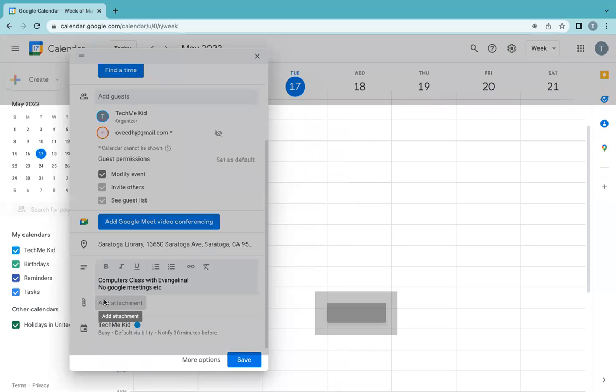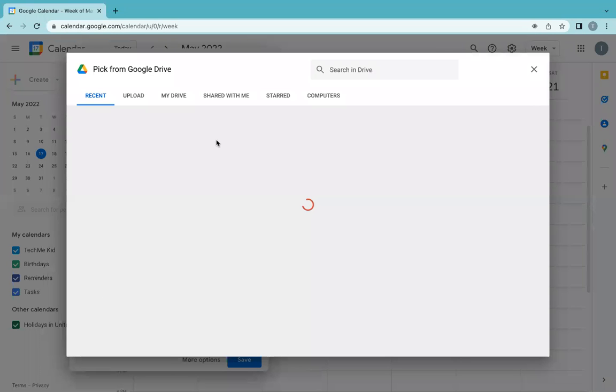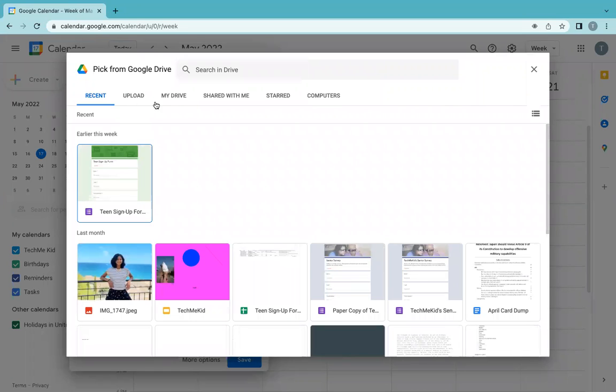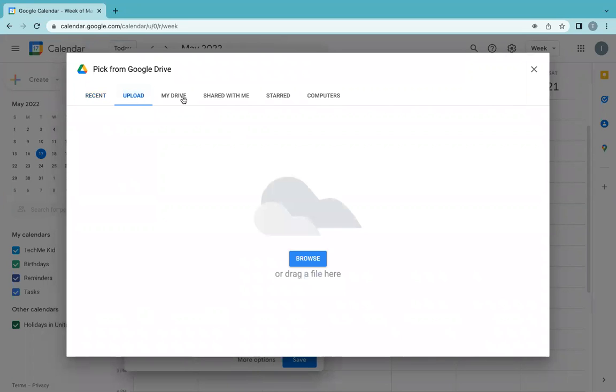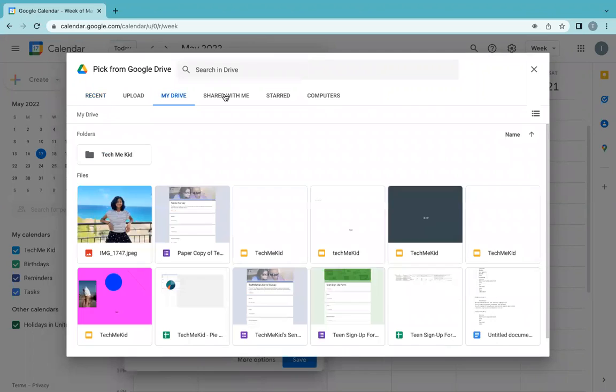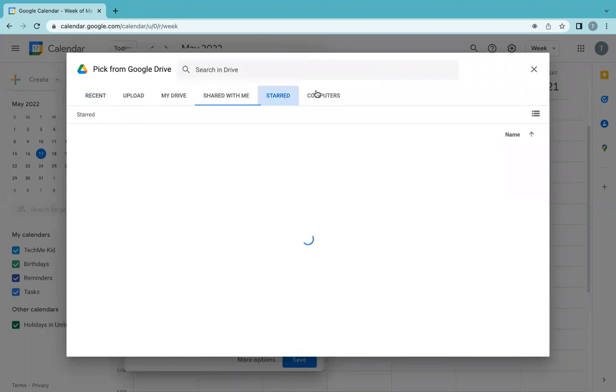Another thing you can do is add an attachment. So I can choose something from my Google Drive. It's going to show me all my recent things that I have. I can upload something from the internet, choose things that are shared with me, starred, etc. So I'm going to choose something that's in my drive.